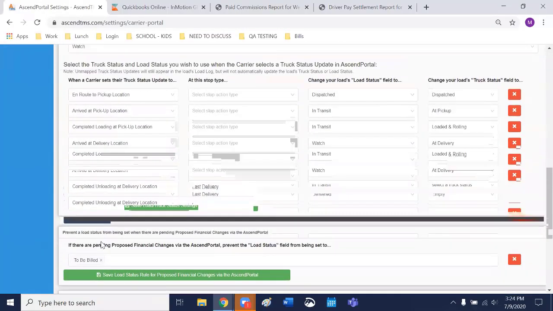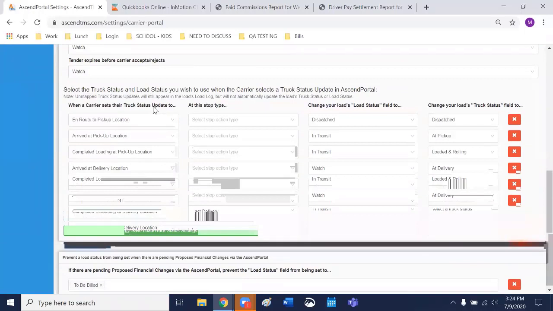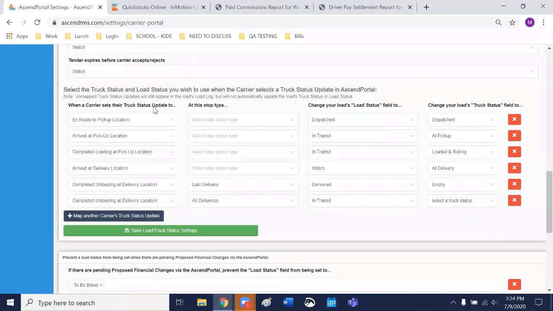Like, they have what's called a truck status update button, and they can go do a truck status update and say, arrived at pickup location. And by my settings, when they do that, it'll automatically change my load status to in transit, and it'll show me at pickup, whatever I specify. And you can get real intricate with it.